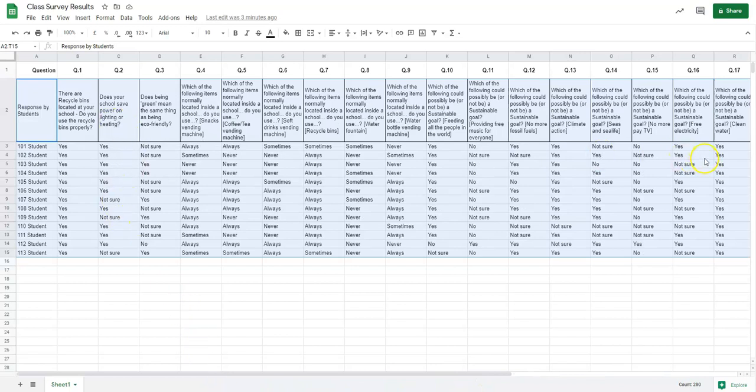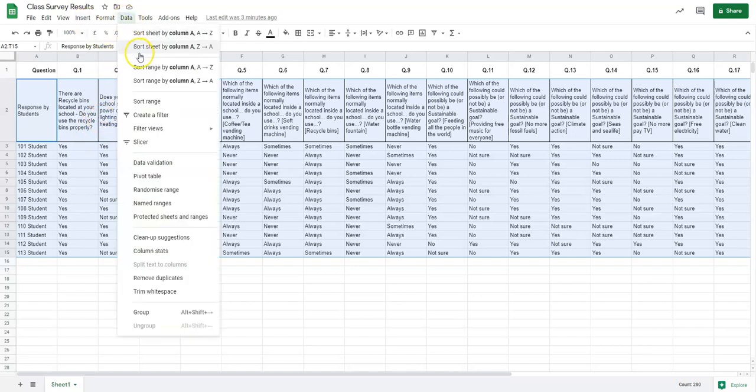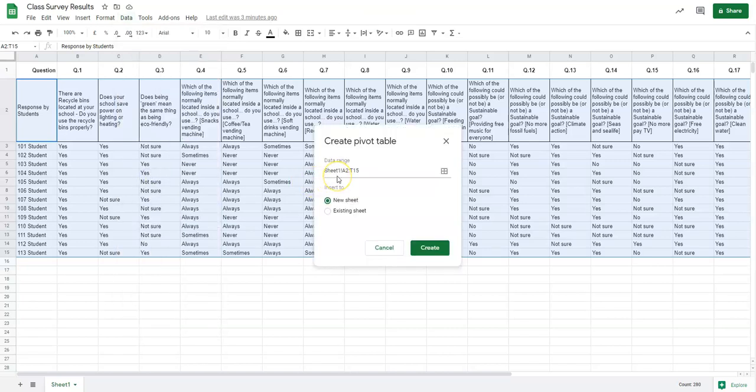So once I've selected my data, I'm not going to worry about selecting the questions. That's something that I've added in just as a reference for the question. Now I'm going to do something really simple. I'm going to go up here to data, and I'm going to go down and look for something called a pivot table. I'm going to click on the pivot table.